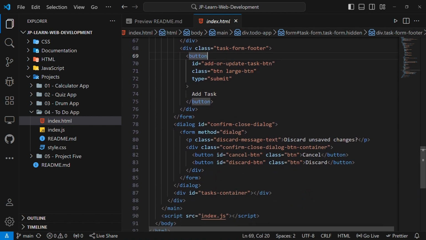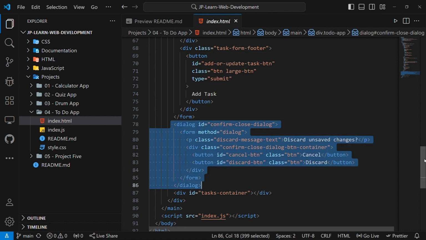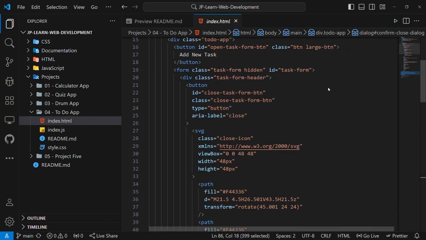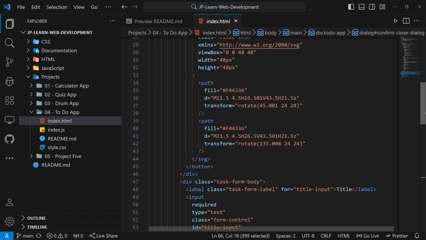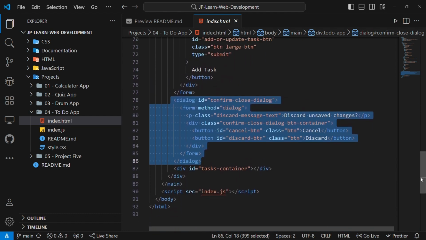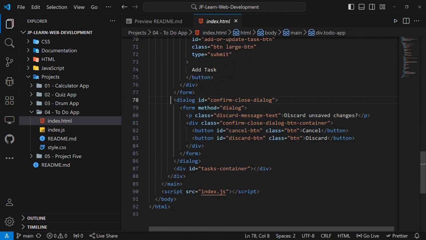Then there's this dialog box. In case someone clicks that close button that we saw up here, this dialog box should show up. This dialog box is just a form to ask the user if they want to discard the changes or continue editing the form. If a user presses cancel, it should go back to the form and the user should be able to continue editing. But when the user presses discard, it should close the dialog box and also close the form. I think that is clear.